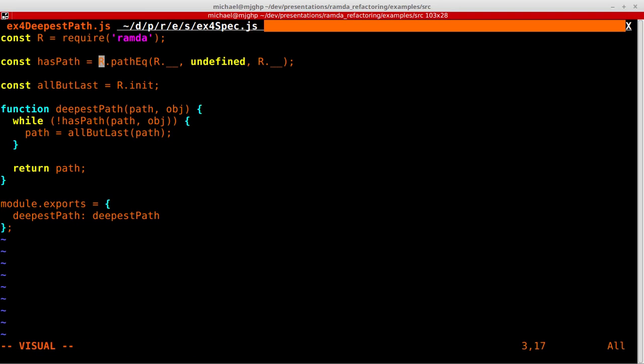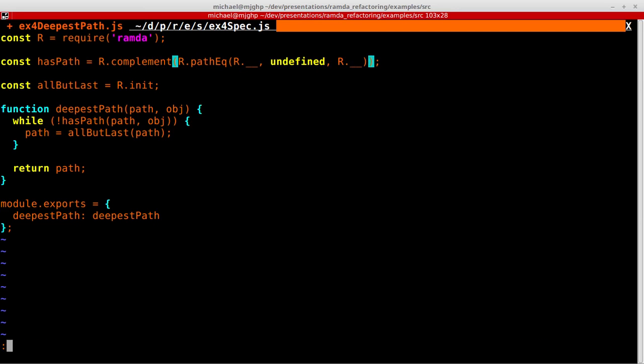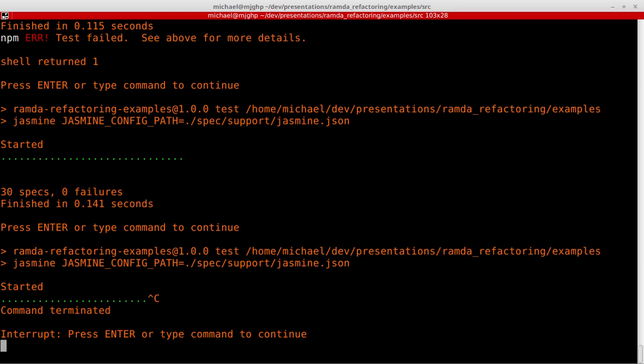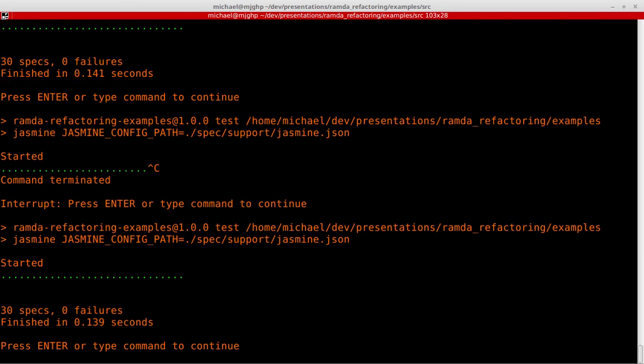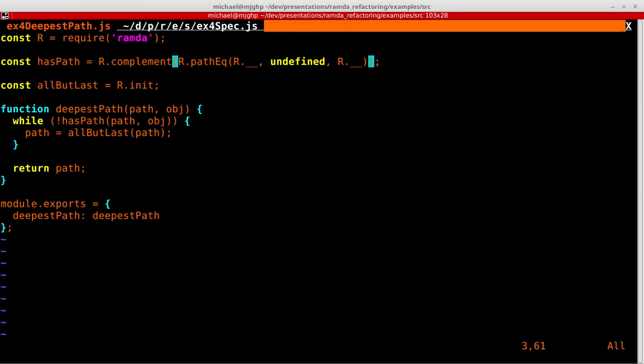I'm saying it has a path if it's equal to undefined at some point, which is actually the opposite of what we want. This illustrates kind of a sweet feature in Ramda. I can say r.complement, and I can get a function back, which just negates the result. Let's see how that came out. It came out well. Yeah, it came out pretty well.